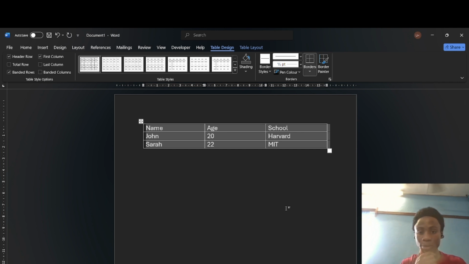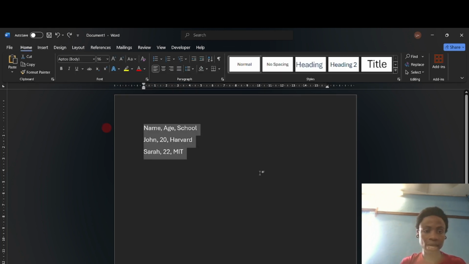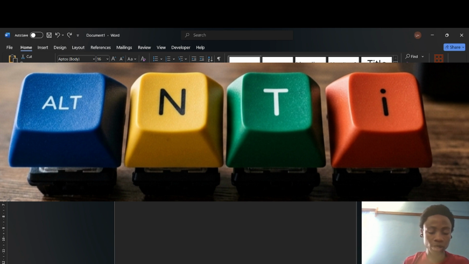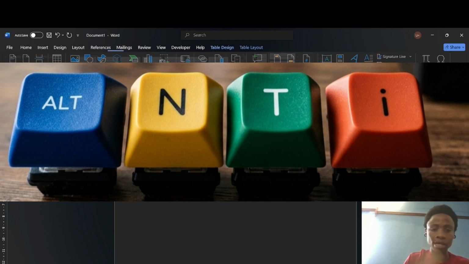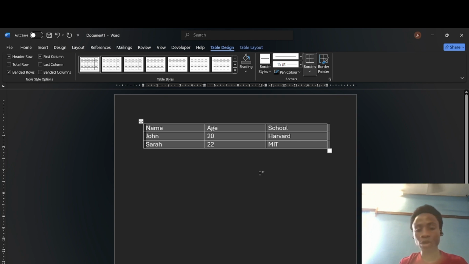So you want to see the coolest part? Let's go to the shortcut. Highlight again like this. Now you're gonna want to hold the alt, N, D, I, and boom, your table is here.